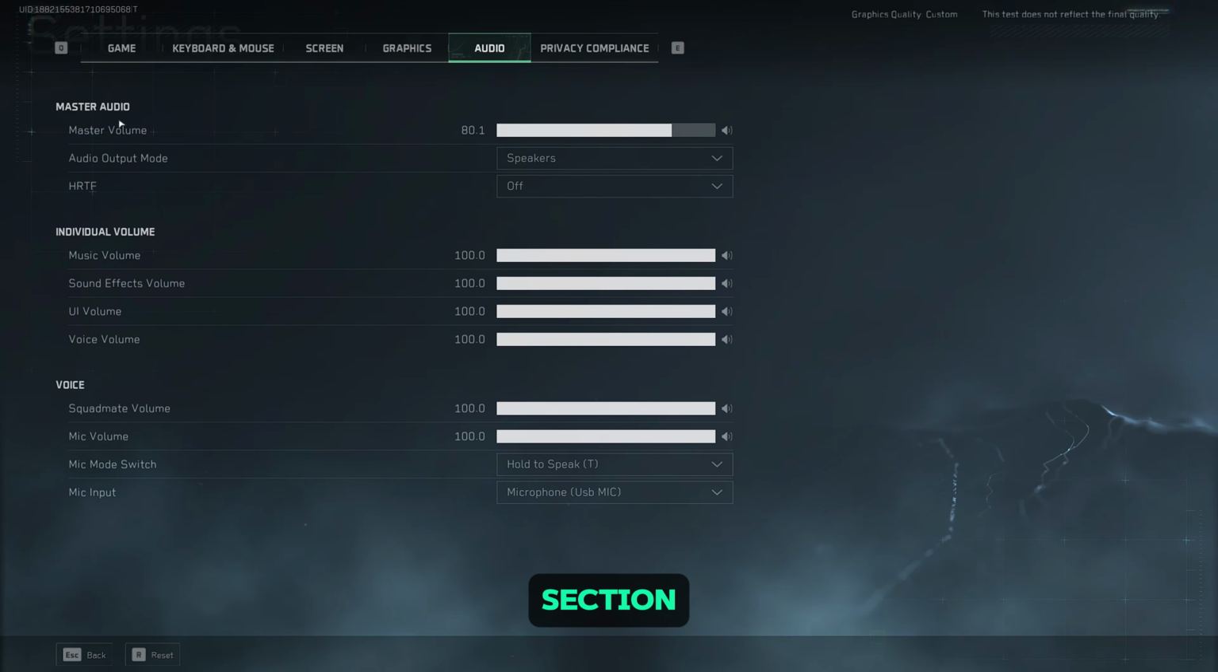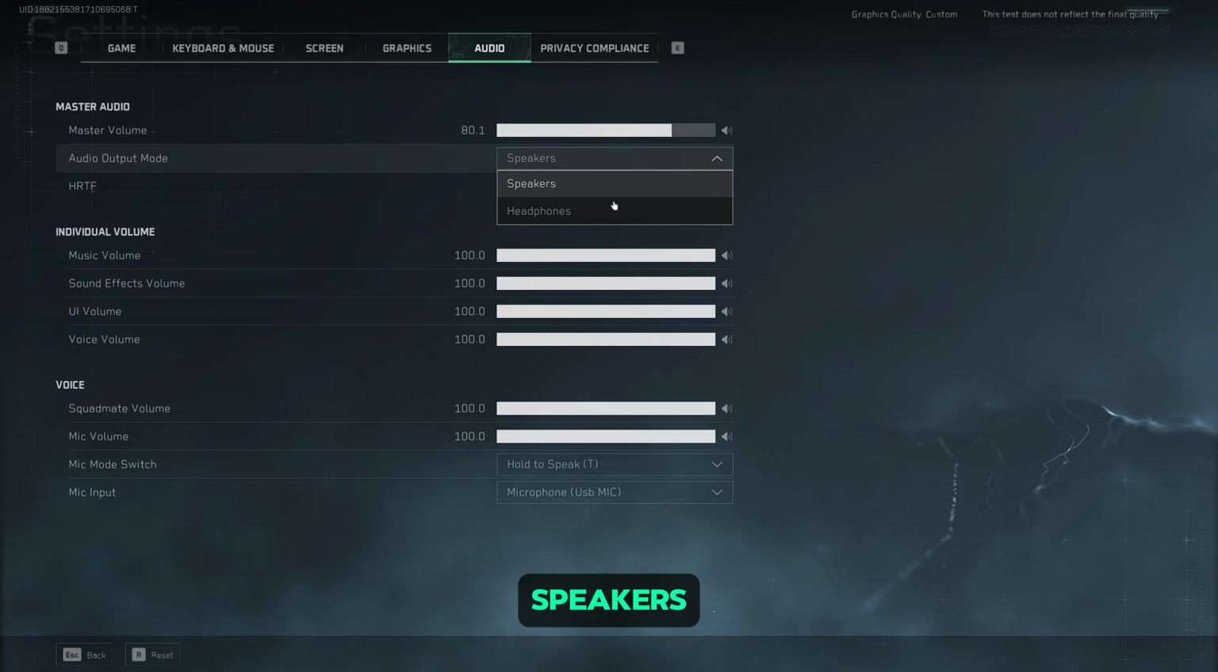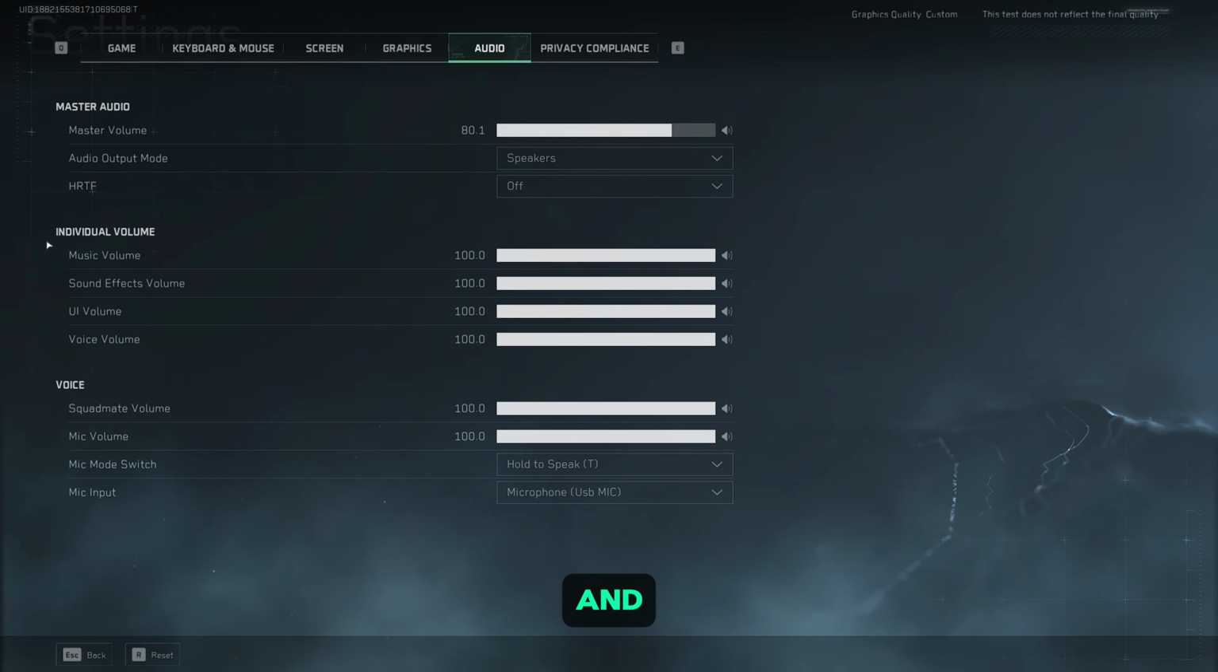Now for the audio section, for the master audio, set the master volume around 80. Here you can choose the audio output mode from between speakers and headphones. And for the individual volume, you can set these things to your preference. I just keep them as they are. And for the voice settings, it's also up to your personal preference, so just set it as you please.